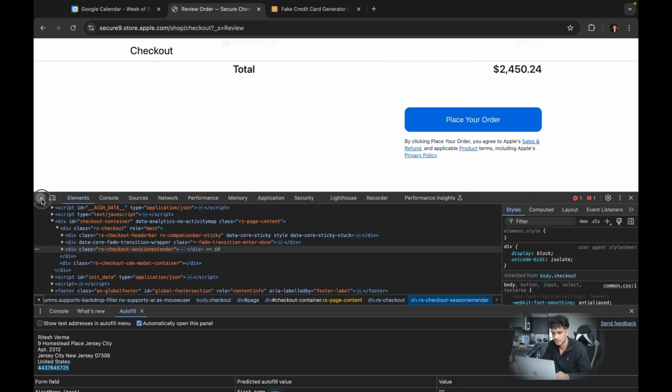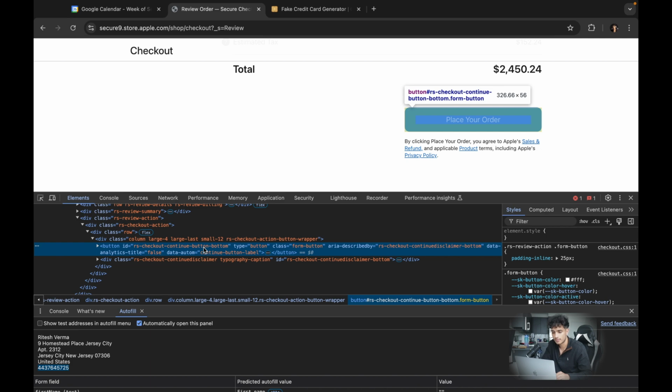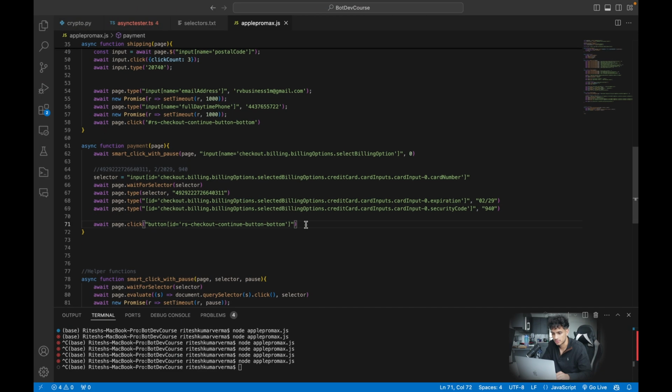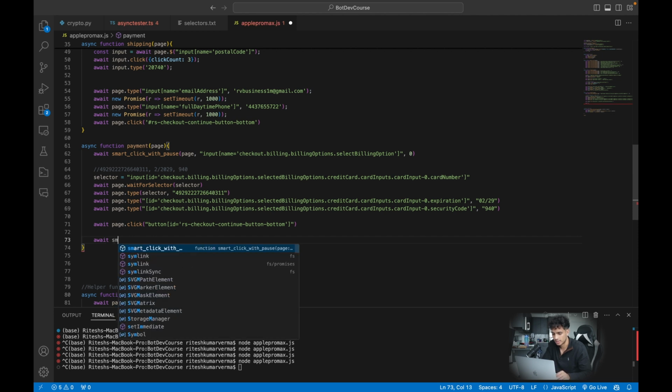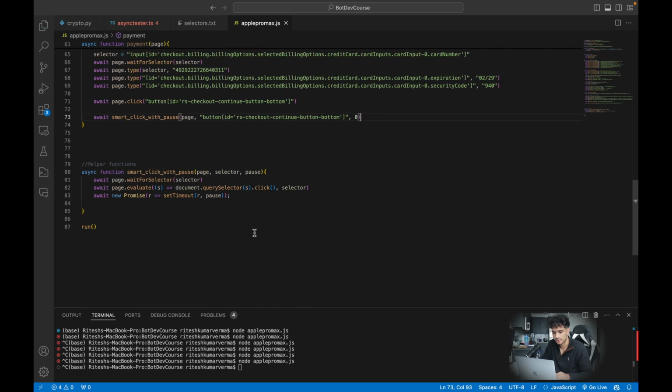right here. So we're gonna have to do place your order. And it's the exact same ID as last time, so we can literally just probably copy paste this code. But since it's gonna take some time to load that second button, it's a smart click with pause, page. Just copy this directly and 0. And this should take us to the finish line.